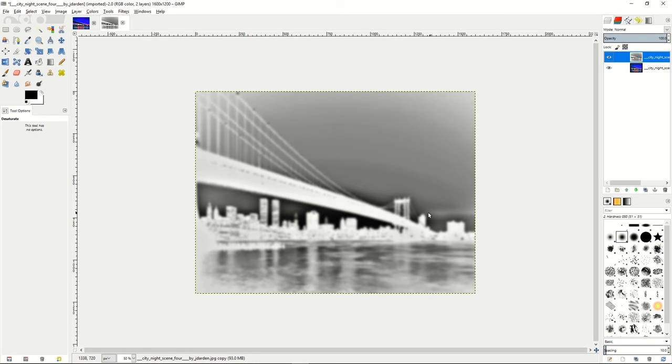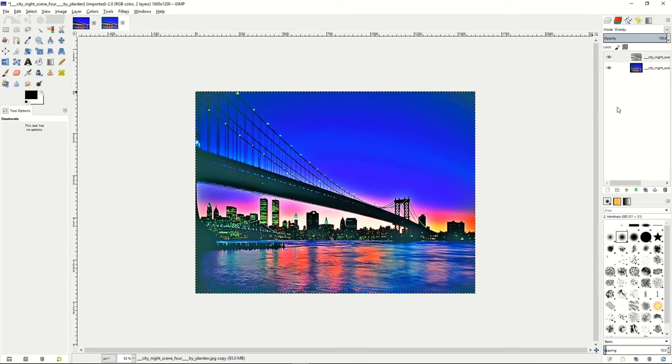So now to blur the whole image, what we're going to do with this blurred image is we are going to switch the mode on the top layer here to overlay. And now you'll see it has overlaid onto our image down below. And you want to tweak this by using the opacity bar over here on the right.